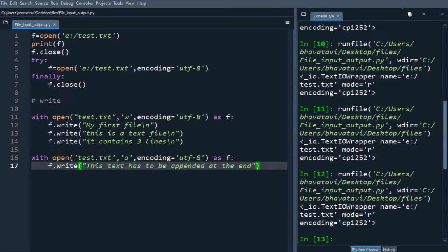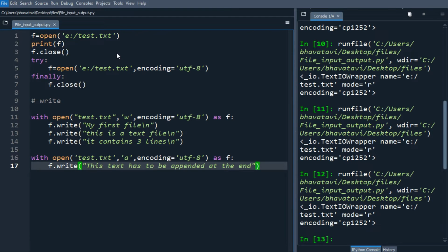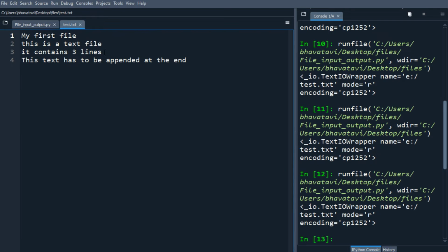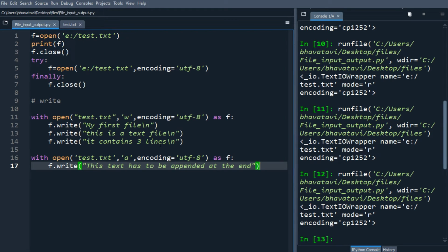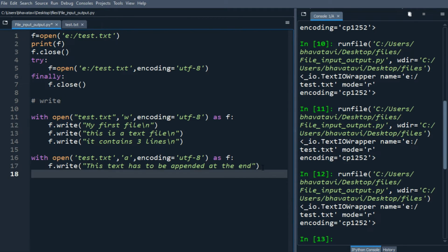So now let's open the file. Okay, so let's see the file. Here is a file in the same directory. So let's open the test file. So you can see here the file contains all the lines what we have written here. So let's close the file by using the close, f.close. Okay, so let's run it. So this has closed the file.